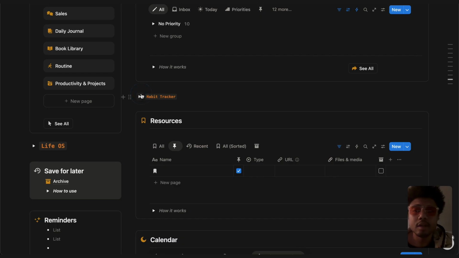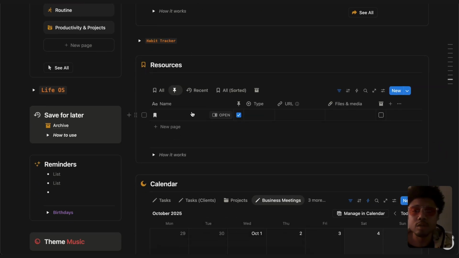Now, you see your habit tracker, and we've got resources. These are for every day as you're finding things, moving and grooving. You see things on the internet, you see things in real life. You might have a book, a quote, or something that came to you, and having a place where you can just quick snipe the resource and bring it in means you can look at it later and be able to use it.